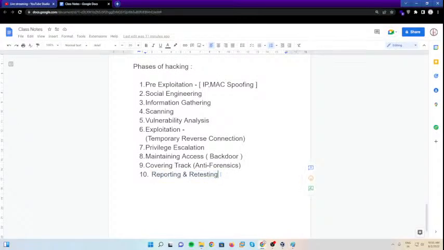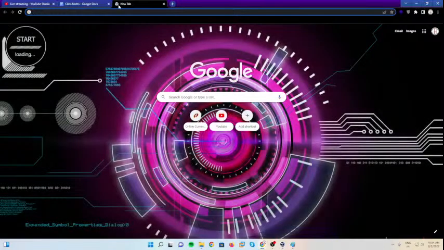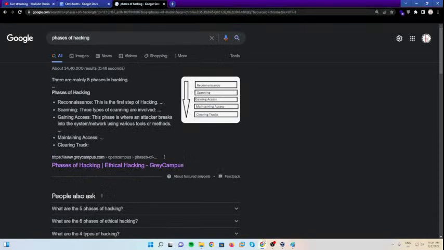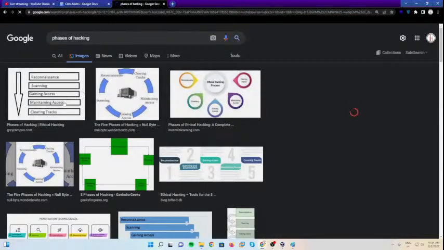Inside this covering tracks phase, you will do such things. And what reporting and retesting is, you will report what you have done until now to your client, and you will start retesting on the same person, or if your objective is completed, you will start the next process. Okay, these are the basic processes of hacking, and only by crossing all these phases can you successfully complete an attack. Without crossing any one of these phases, you cannot complete the attack successfully. Okay, and according to Google, what are the phases of hacking? Reconnaissance, scanning, gaining access, maintaining access, and clearing tracks. Only these 5 steps will be taught everywhere.